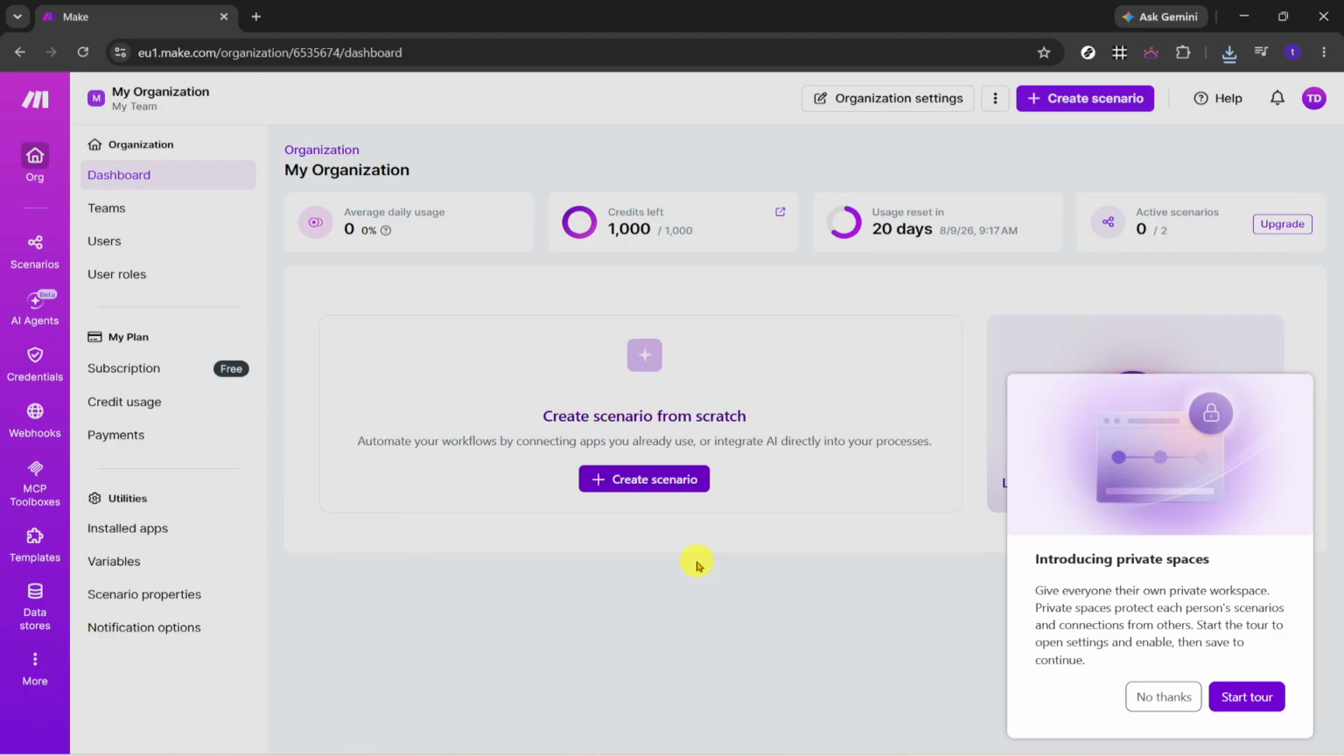To begin, open Make and go to your dashboard. This is where you'll create and manage automations, which Make calls scenarios. If you're already signed in, you should land directly on the main workspace. Take a moment to make sure you're in the correct organization or workspace before moving forward, especially if you manage more than one account. Once you're on the dashboard, look to the top right corner and click Create Scenario.